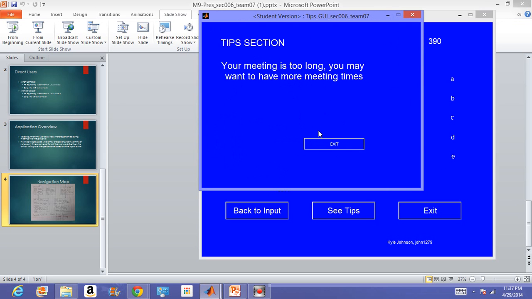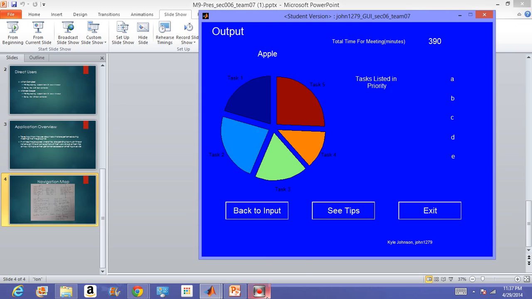However, in this second set of outputs, it states that the meeting is too long and we might want to consider having more meetings. From our previous inputs, that was just one meeting. Perhaps we want to expand the meeting times from 1 to 2 or even 3 times per week. Thank you.